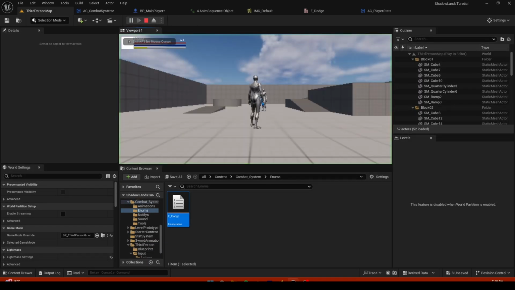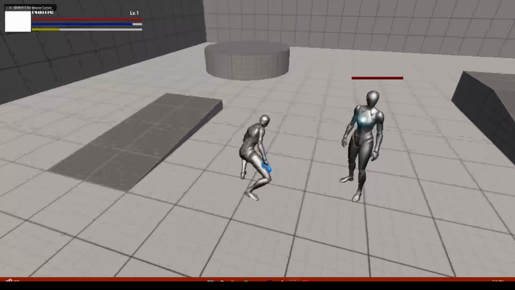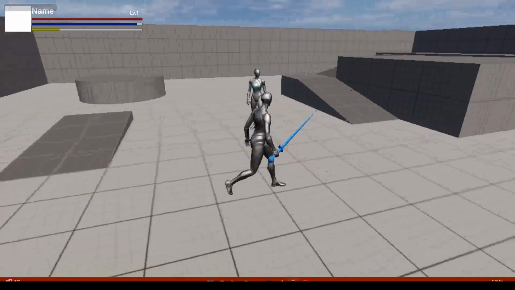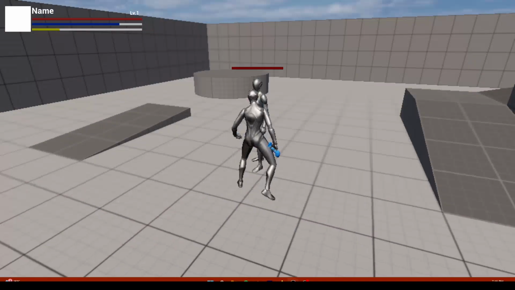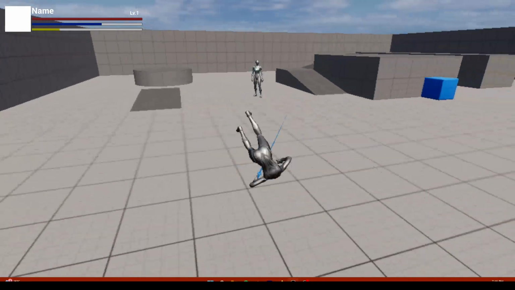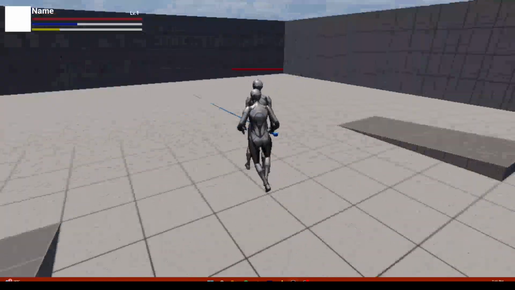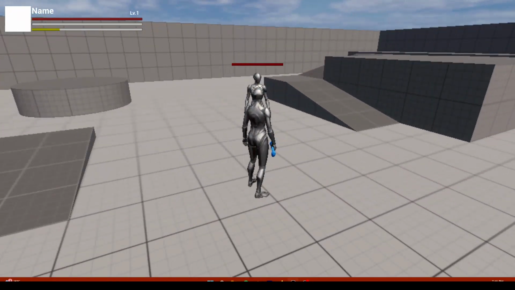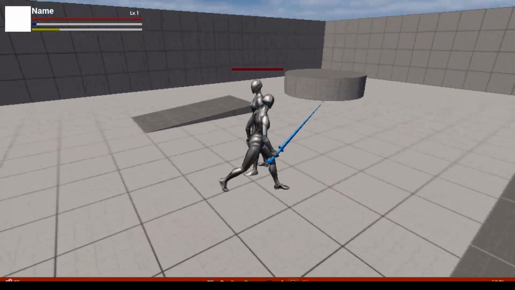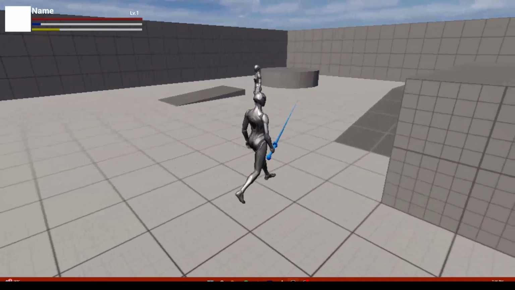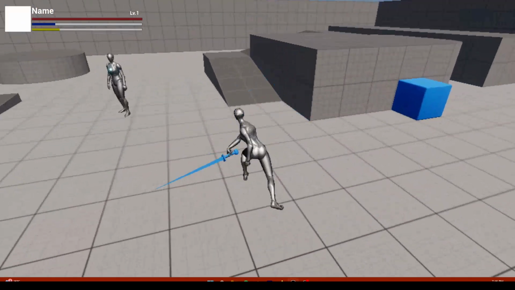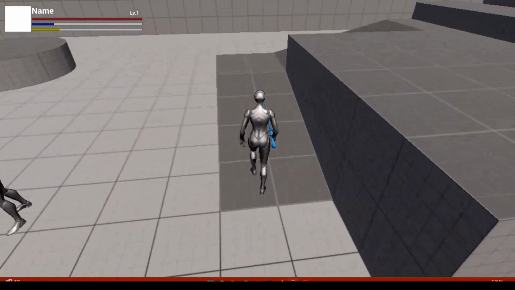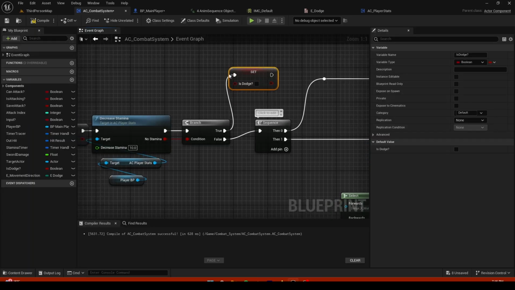So now if we play, and if we dodge, you can see we are taking stamina away from our player when we dodge. And for example, if we run out of stamina, you can see I cannot dodge. If I get a little bit, I still cannot dodge. Okay, I broke it. So if it's true, we just set it to dodge off, like that.